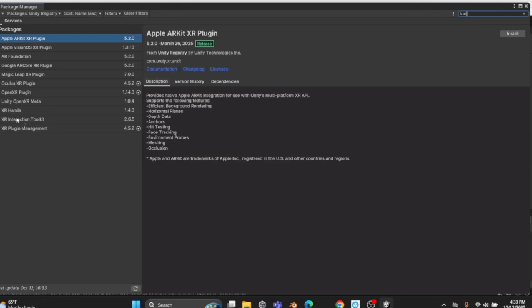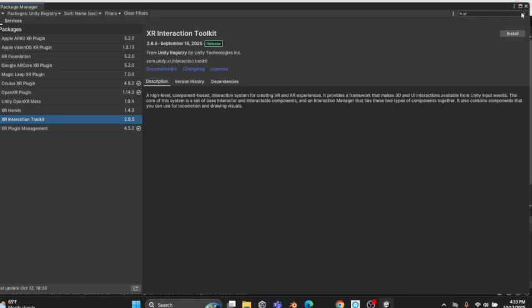Then go up to here and search XR, and then this one, XR Interaction Toolkit. I might have to cut for this one, so just install it and wait for it to load. Well, you guys get the free pass, and I'll just cut it in the video. So yeah.